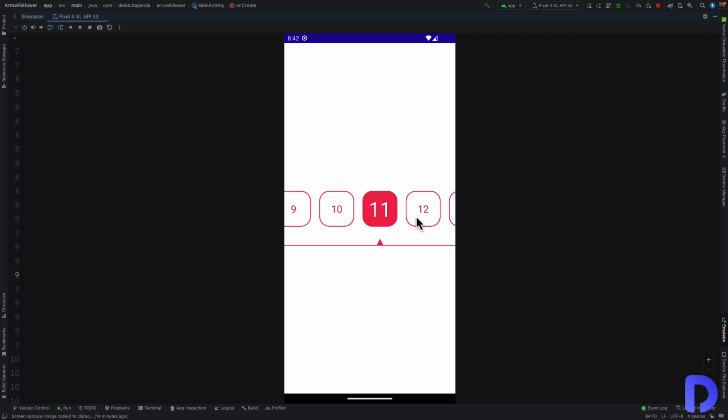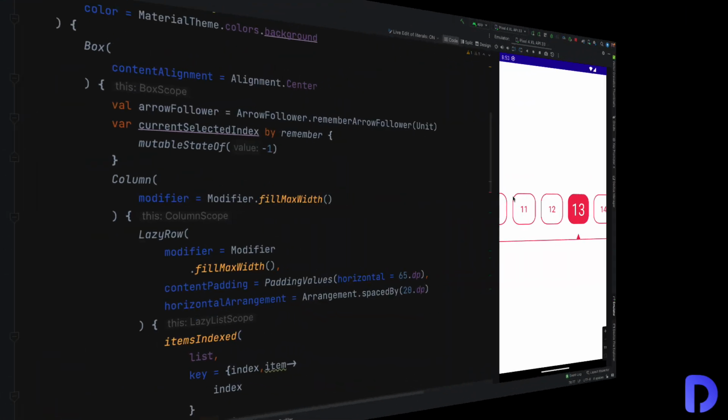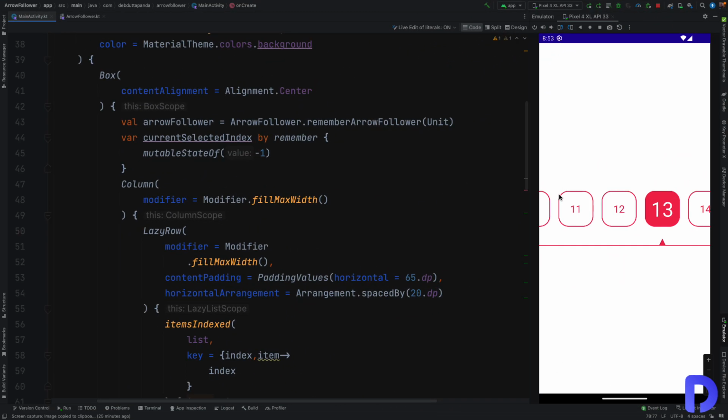So I will demonstrate the technique behind this. To achieve this type of thing, you have to follow a few steps. Step number one, you have to declare a remember arrow follower, by arrowFollower.rememberArrowFollower. Within it you have to put a unique key. Here I have used Unit only.